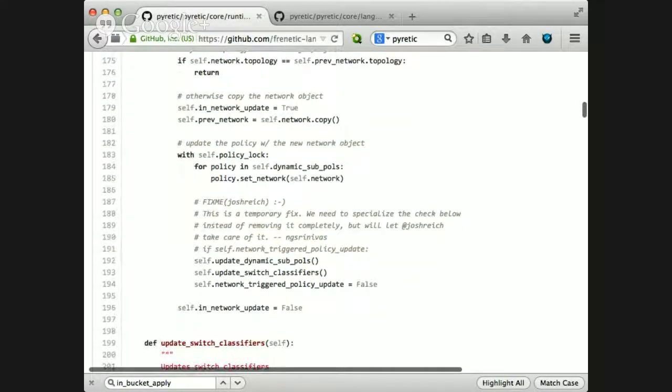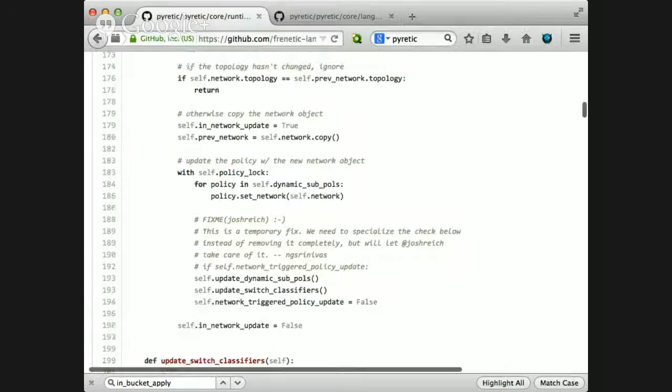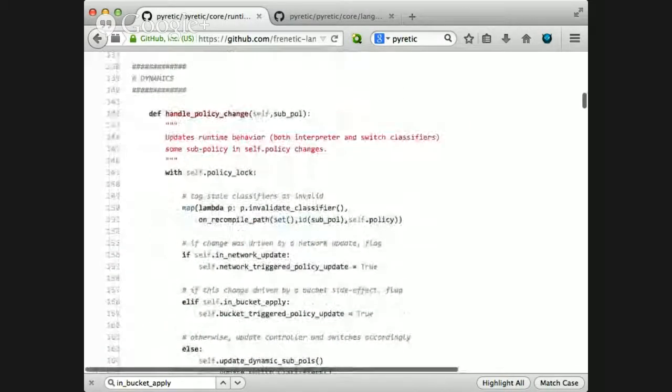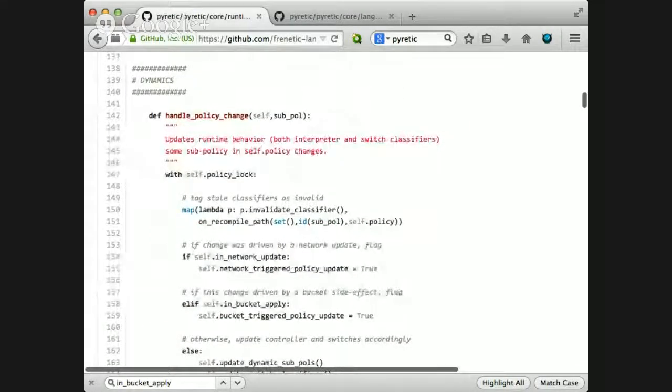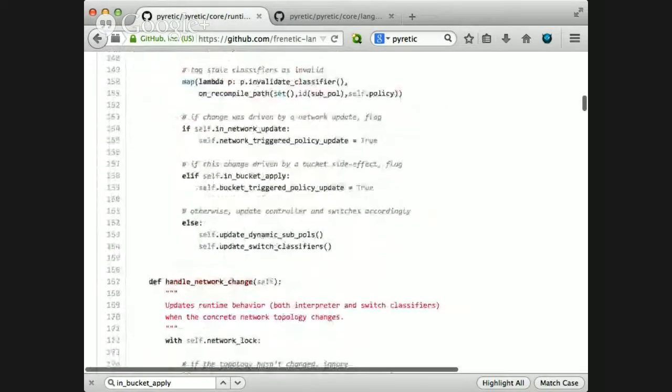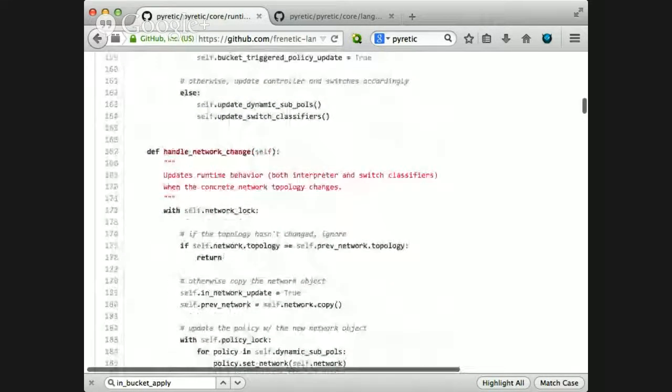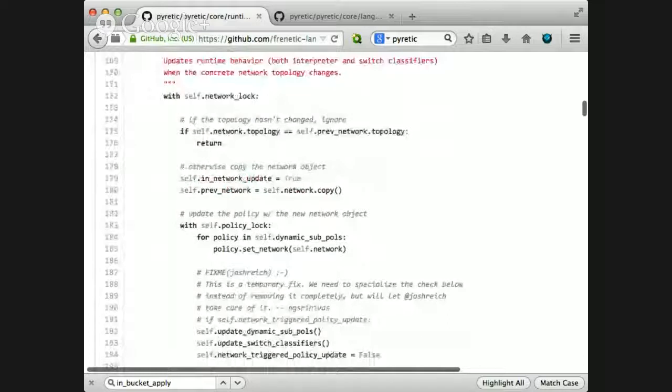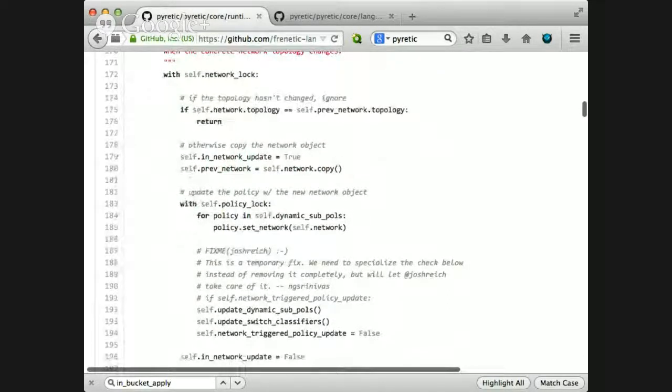And then, finally, after all such dynamically changing policies have been changed, and note each time one of them, if I call set network and it actually causes the policy's behavior to change and the output to change, then it's going to go up into handle policy change because that portion of the policy now changed. But we're not going to recompile because it's a network change, and instead we'll wait till all of those are done, and then on line 192 we'll do the update dynamic subpolicies and the update switch classifier again, and we'll unset our flag.